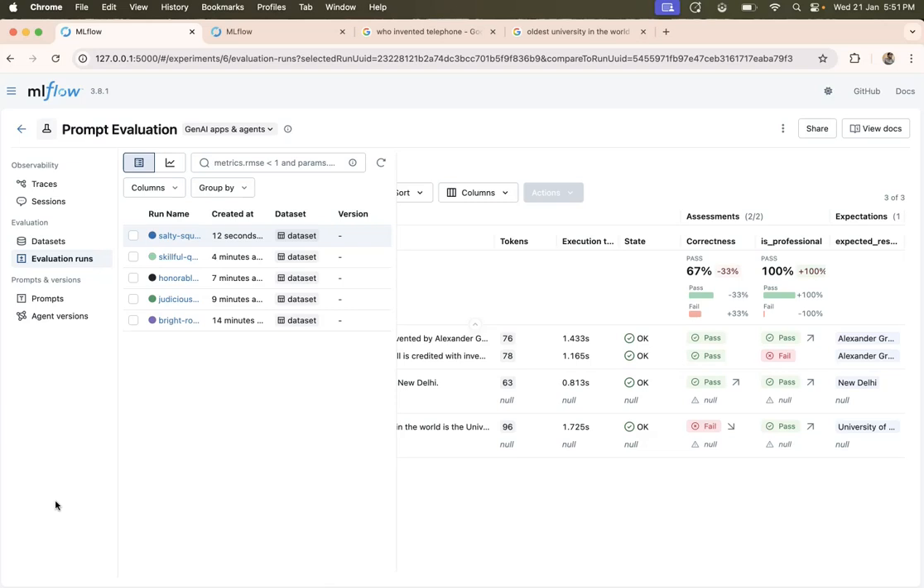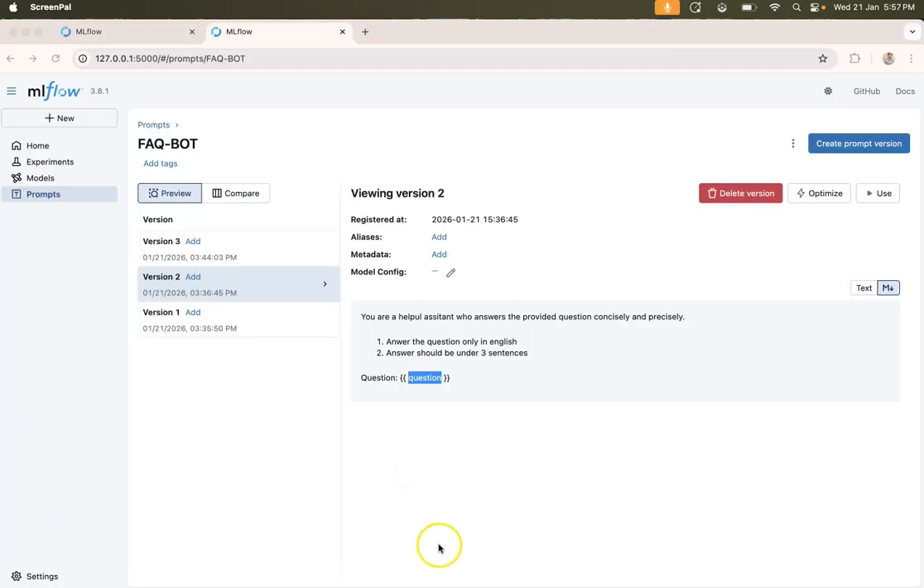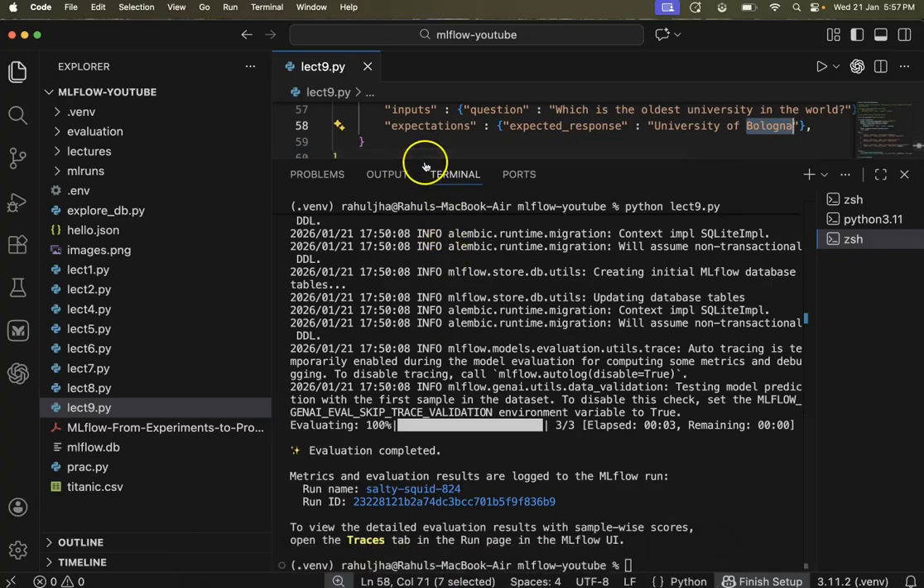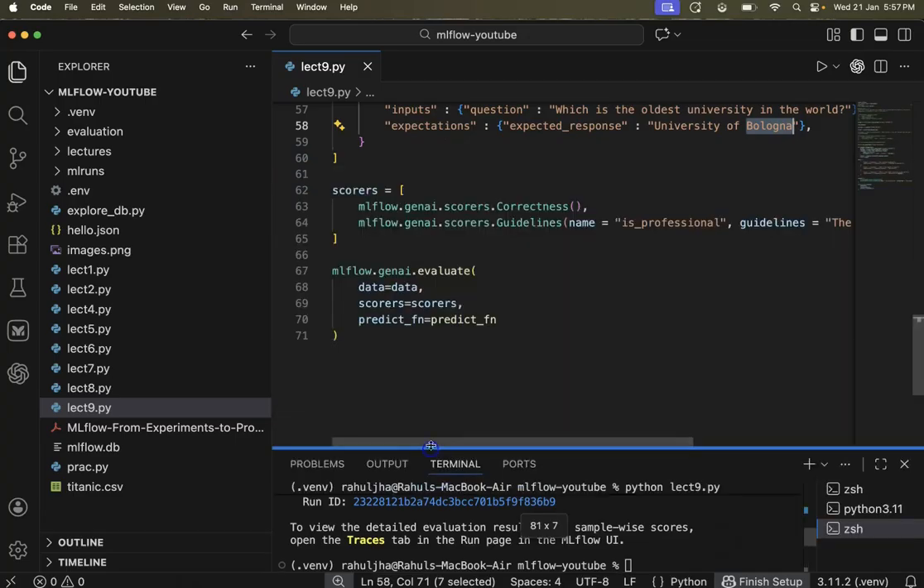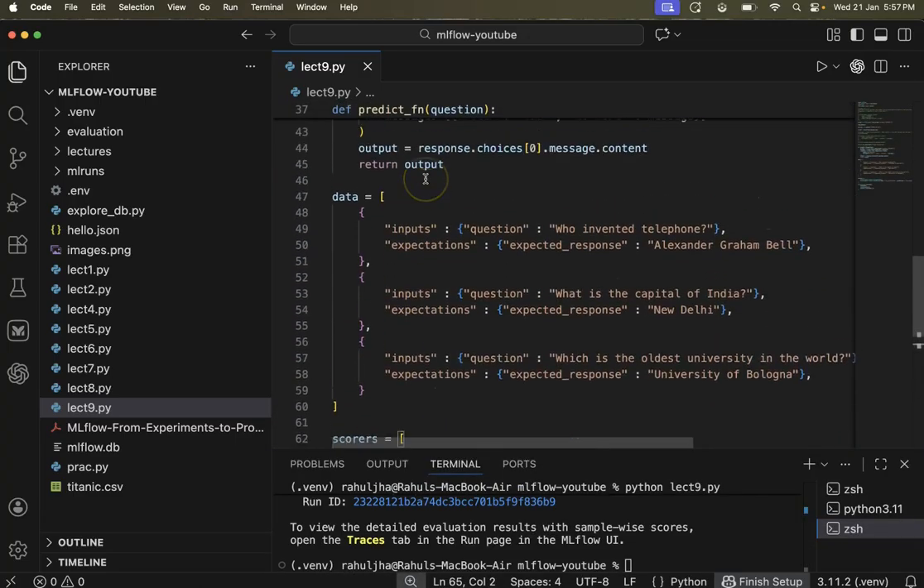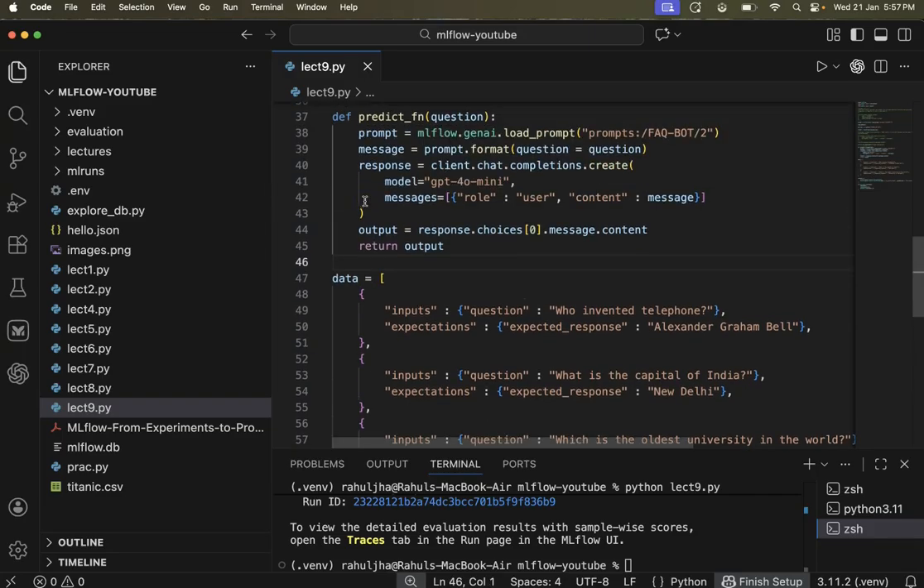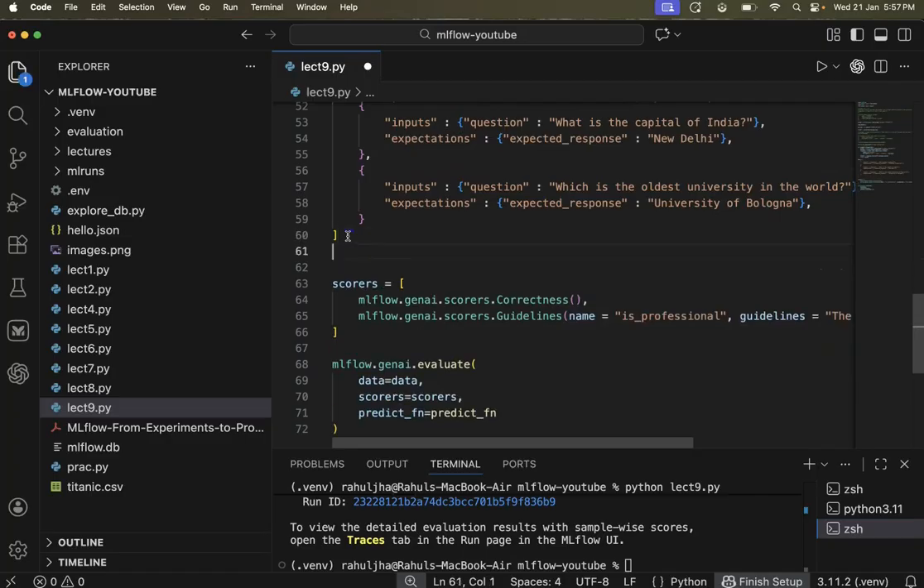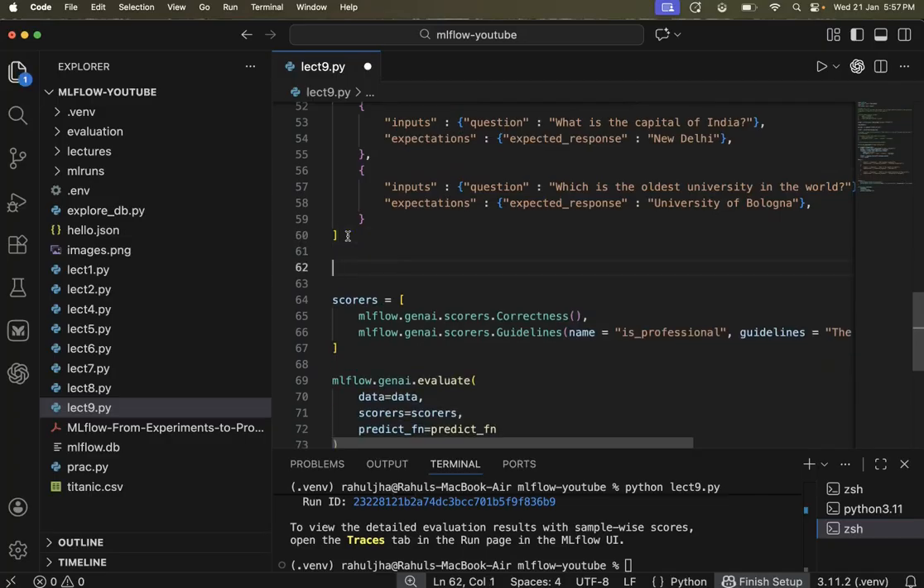In the next video, we will be seeing how to write custom scorers. So far, within our evaluation of prompts, we have only been using the inbuilt correctness and guidelines classes that are provided by MLflow. Now let us write a custom scorer. For writing a custom scorer, you need to create a decorator function.